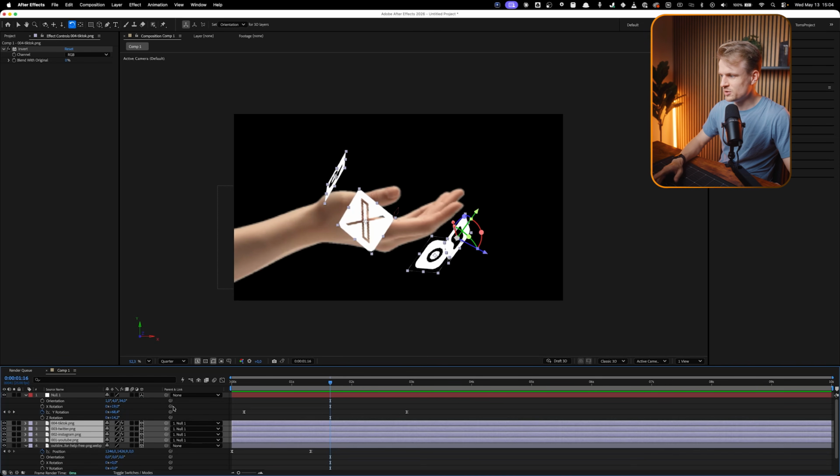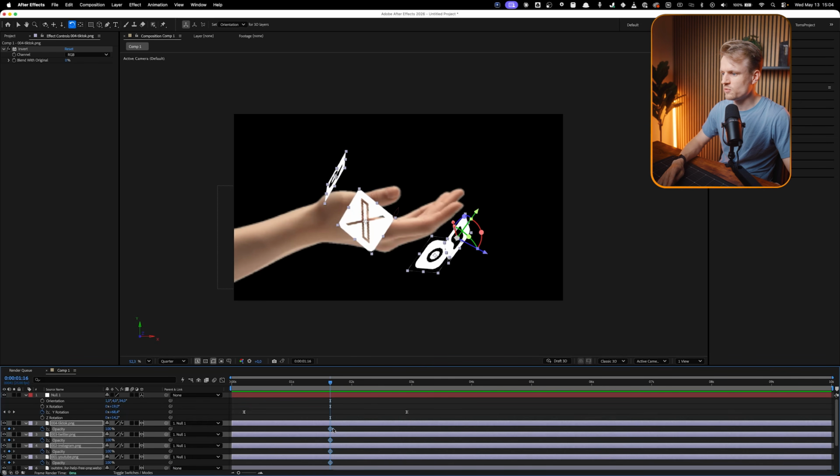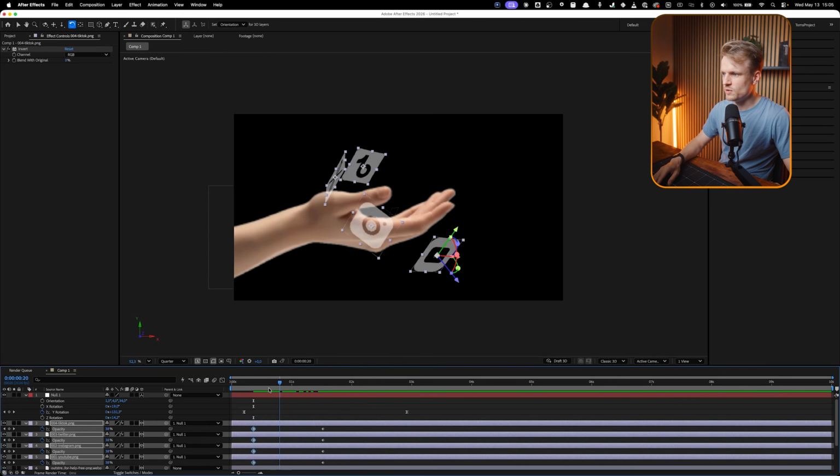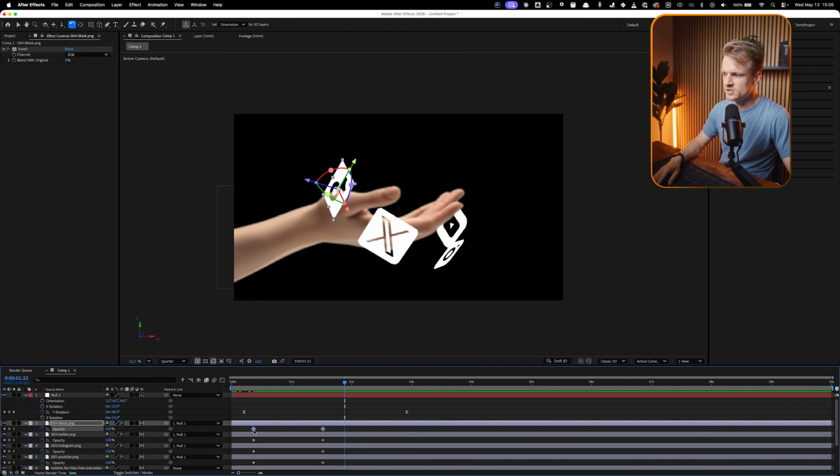Cool. Now last thing I'm gonna do is select all of the icons, press T for transparency, set a keyframe for the opacity, and then go a bit to the left and drag it to 0%. And then we fade it in just like that. We can even offset these a bit if we want to.